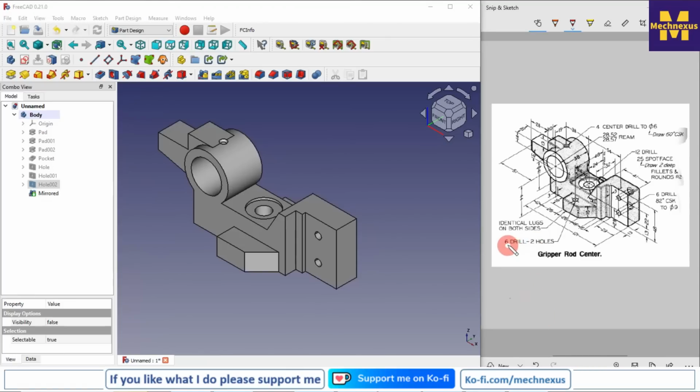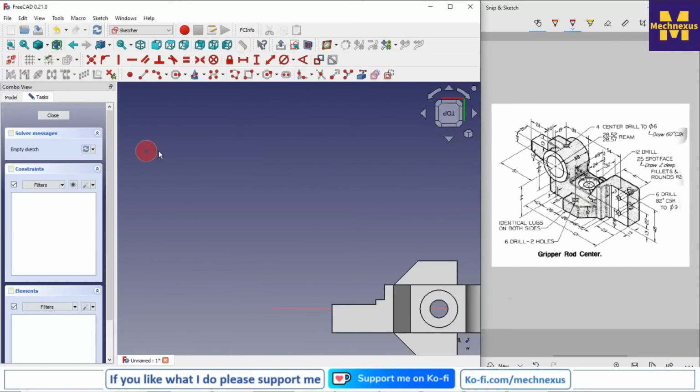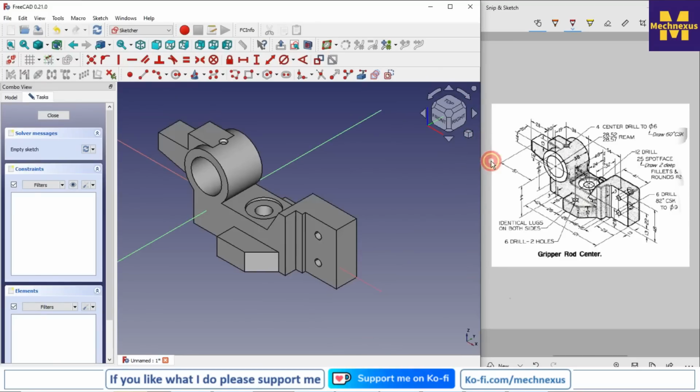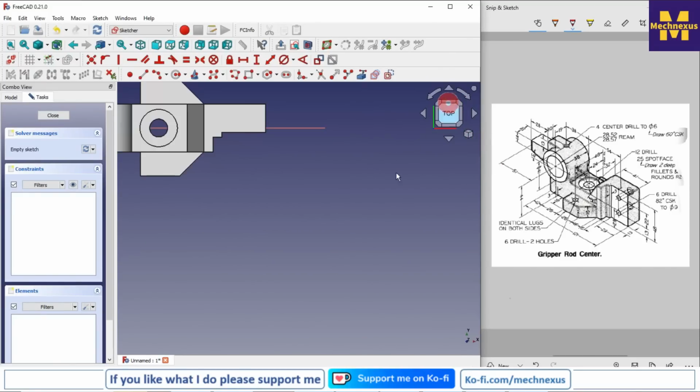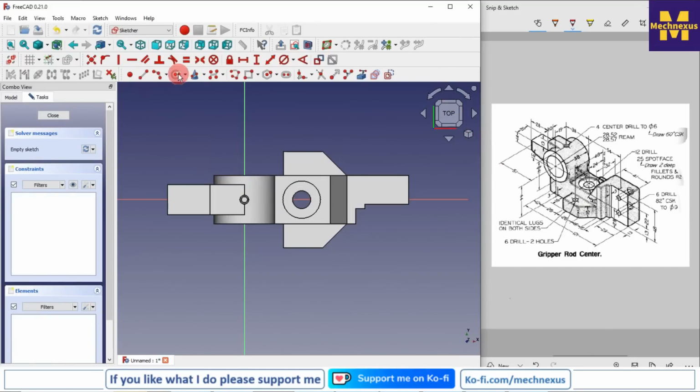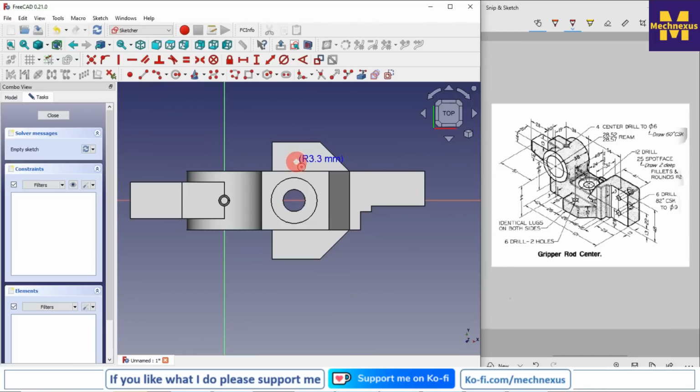Our next feature is to create a 6 drill 2 holes on both the pad which we have mirror. So for this we will select the face and create a sketch. Switch to the isometric and switch to the top view. We will draw the 2 circles. So it is a flat drill, so I am going to make with the pocket tool. Now we will give the dimensions.